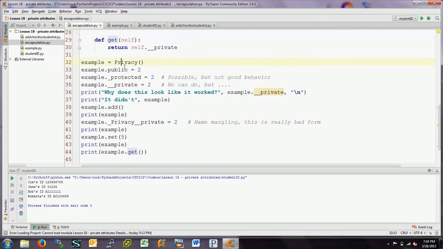So I've instantiated privacy, and then after I've done that, I have attempted to declare public to be 2, protected to be 2, and private to be 2. So I'm changing their values from 1 to 2, or trying to at least. Now, this is not considered to be good behavior. This is a protected variable, so you shouldn't be accessing it outside of the class. But in Python, you can. In Python, this is just a suggestion from the person that wrote the code that this variable is protected. So if you want access to it outside of the class, then you can go ahead and do that. It's just considered maybe not a good idea.